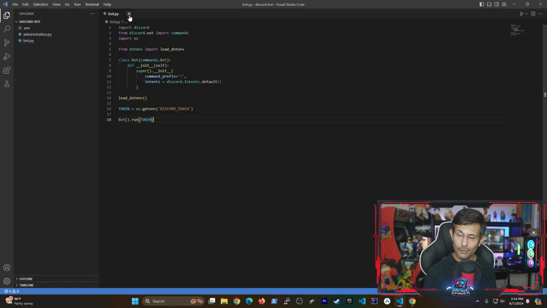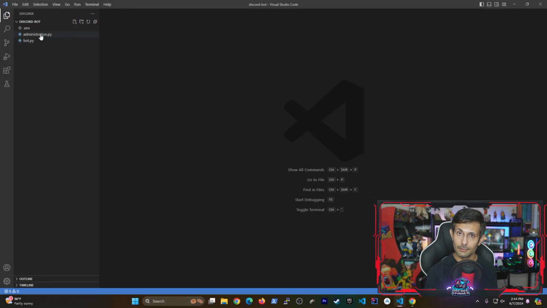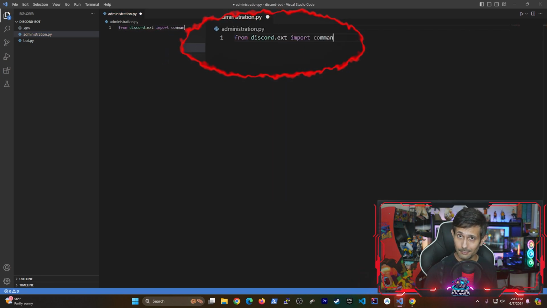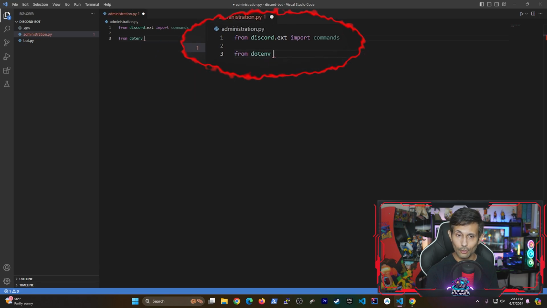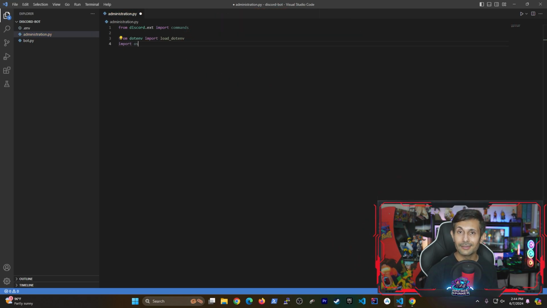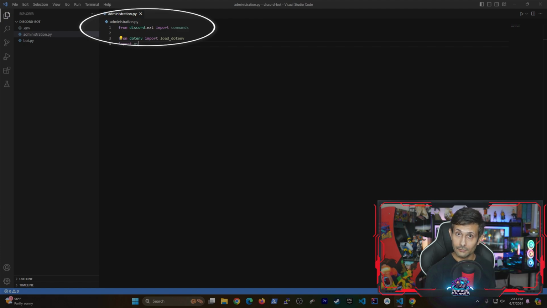So now let's move on and shift our attention to the administration.py file. This is where we'll add custom behaviors for our bot, like commands that they can listen to and react to. Just like what we did with bot.py, we'll start by importing all the different packages that we need. And the one that we really care about here is line 1, which is for Discord commands.